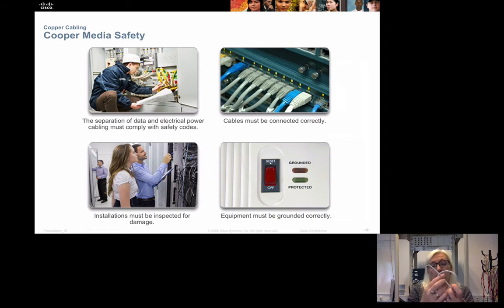So we need to first of all make sure that we don't have the power lines and the cables running together, and we need to make sure that they are connected correctly, and that they are not damaged like this one, and that they are grounded correctly, otherwise we might also have problems in our cables.